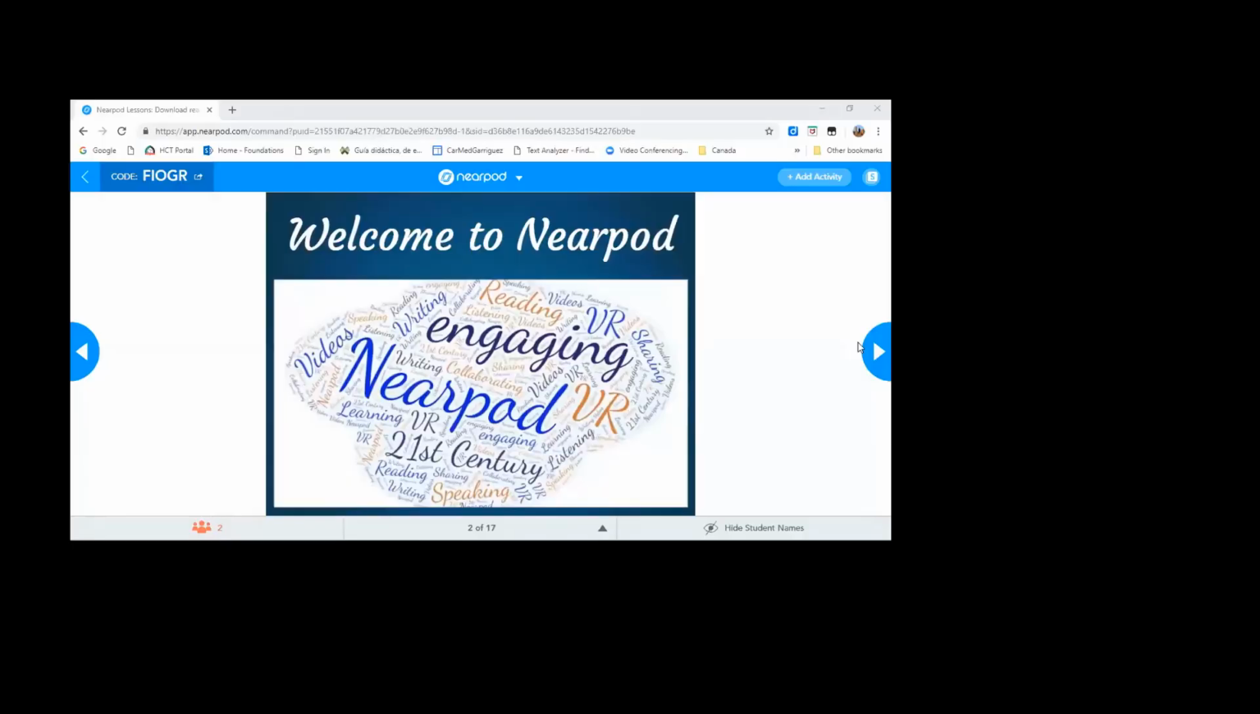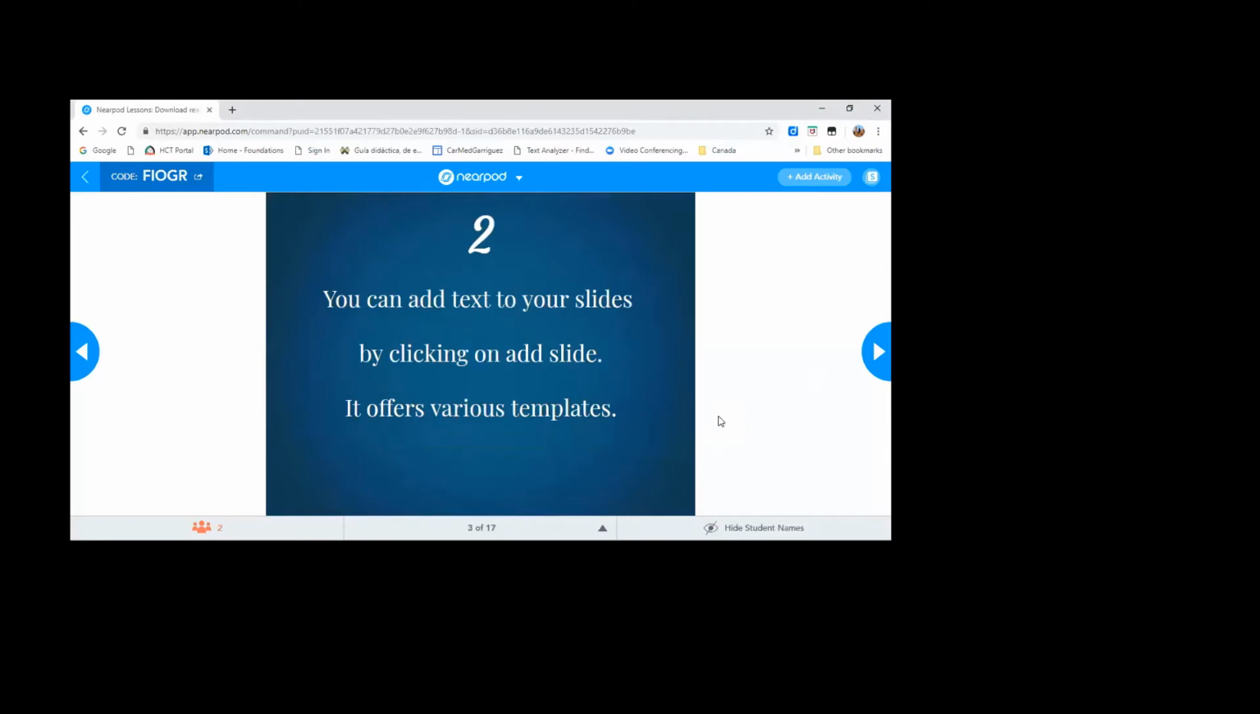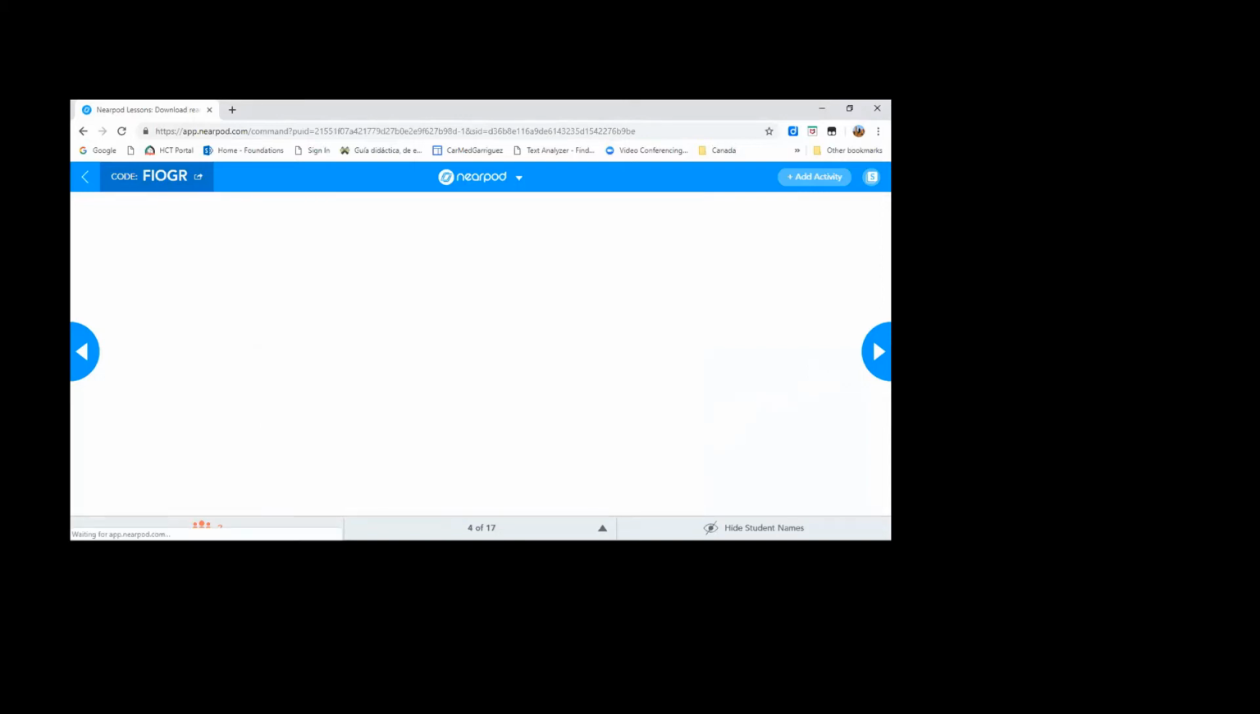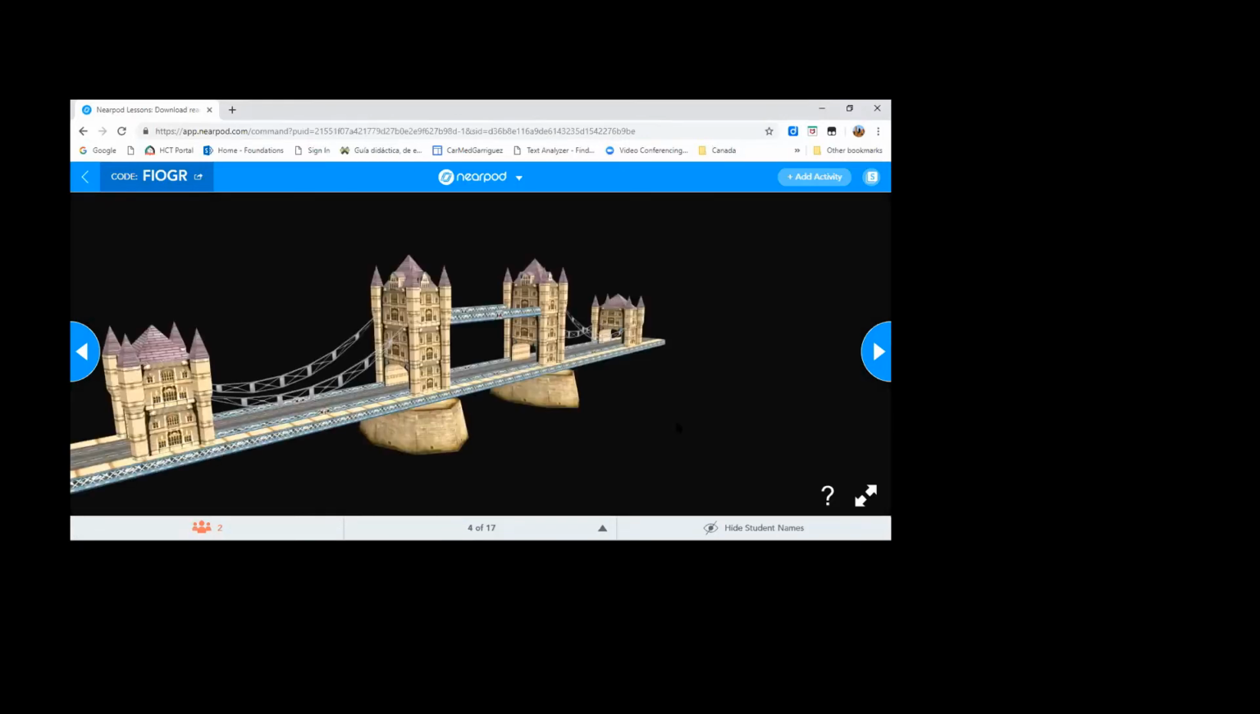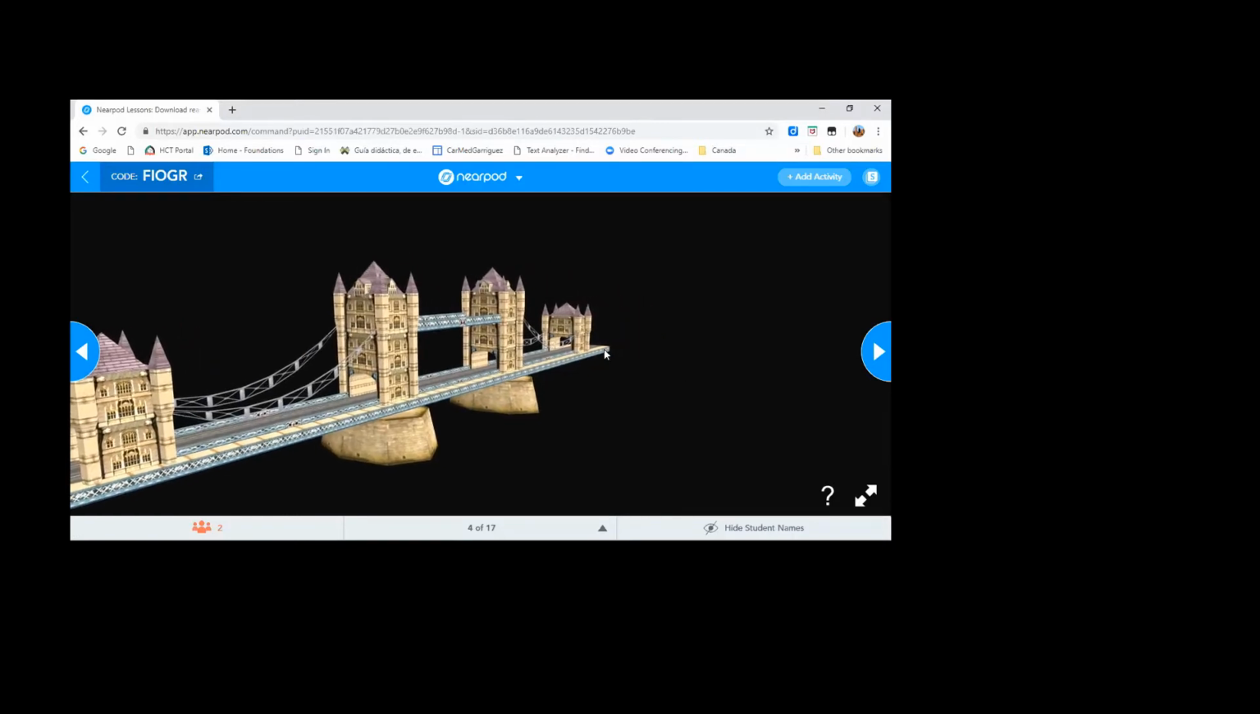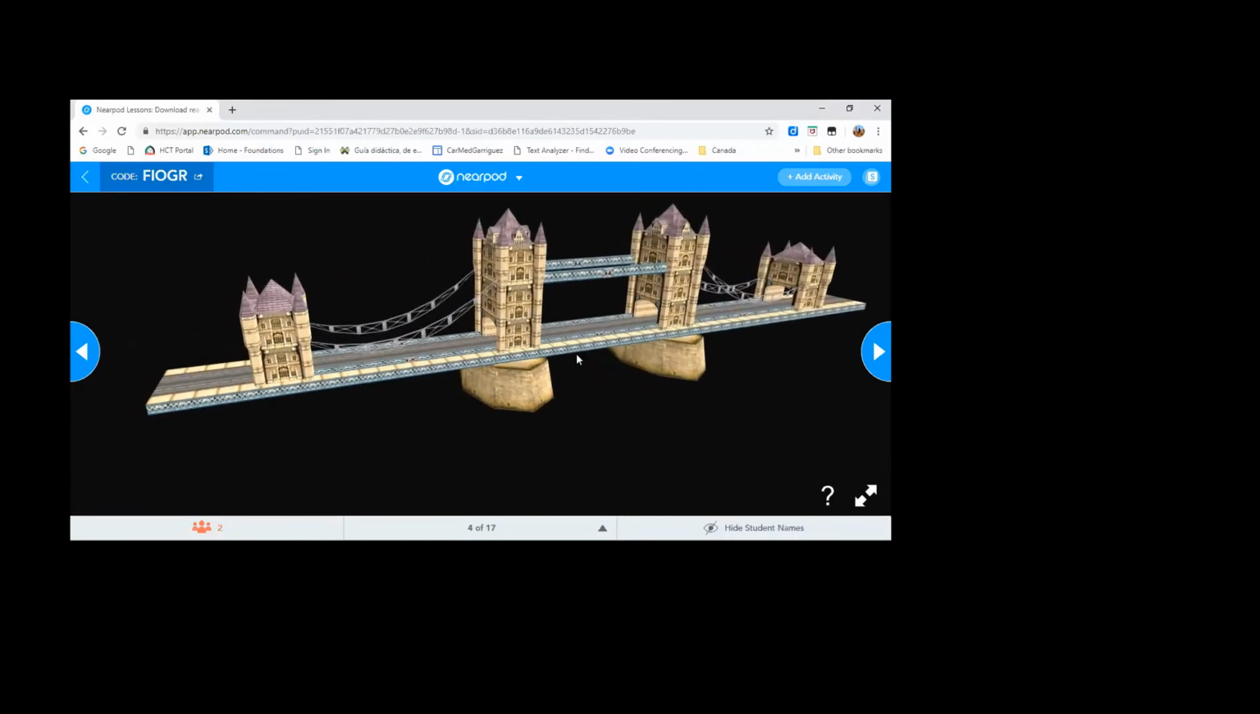Have you joined it? Yeah, it's just a slide. Did it change? You can add text to the slides. Can you see the slides now? This is the 3D bridge.